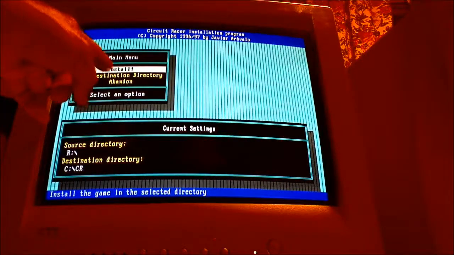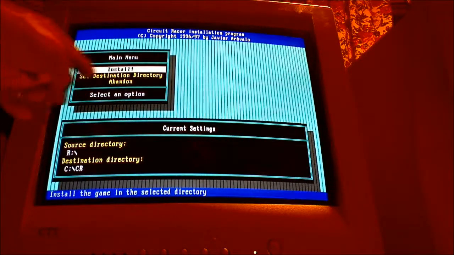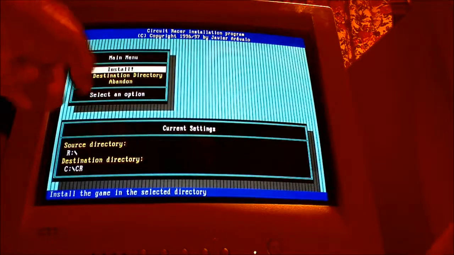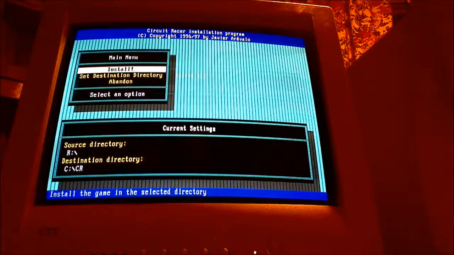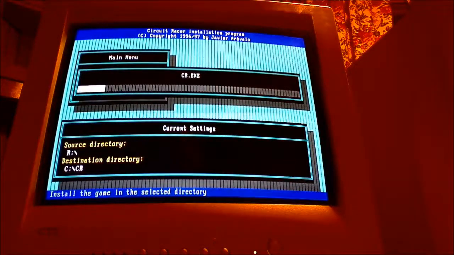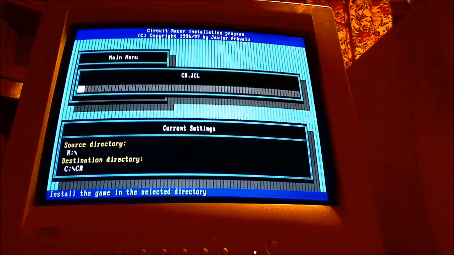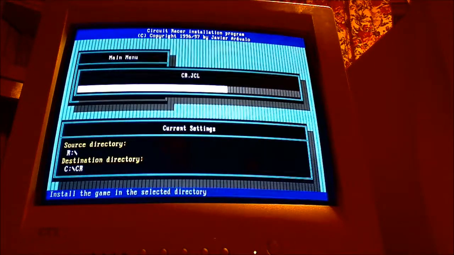So we can choose install up here. It also says set destination directory or abandon, like exit. Okay, so we're going to install by pressing the enter button. And it's running the files that I saw a little while ago. It's installing everything. Some of these games may require joysticks, steering wheels, things of that nature, and you just have to test the game when you get it.